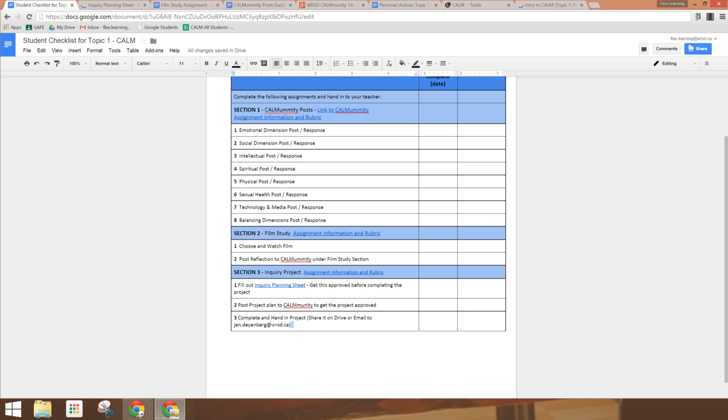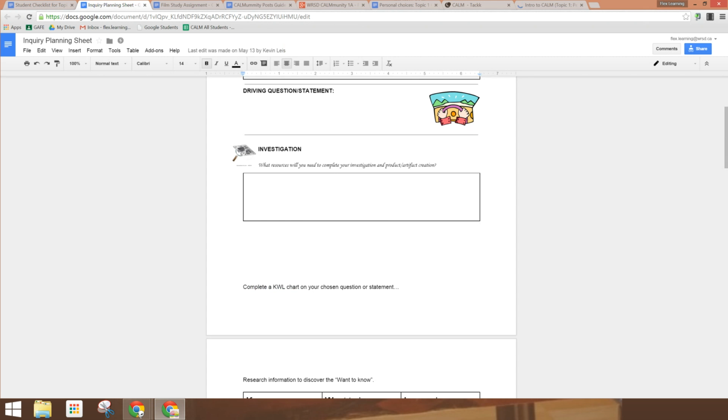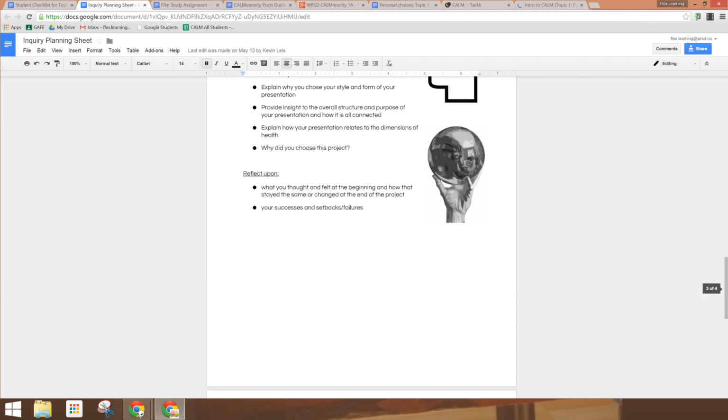It can be presented in a lot of different ways. It doesn't necessarily have to be based on technology. You can build a doc, you can build a website, you can make something, make a movie about it. There are lots of different ways to present it, and that is part of the inquiry planning sheet: how am I actually going to present it. All right, so that's topic 1.